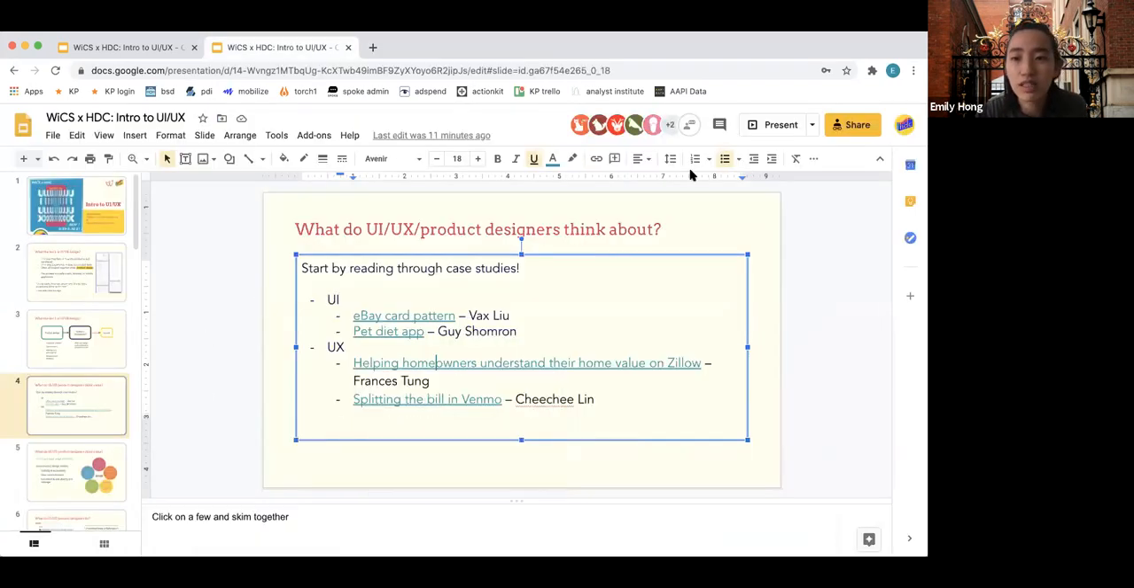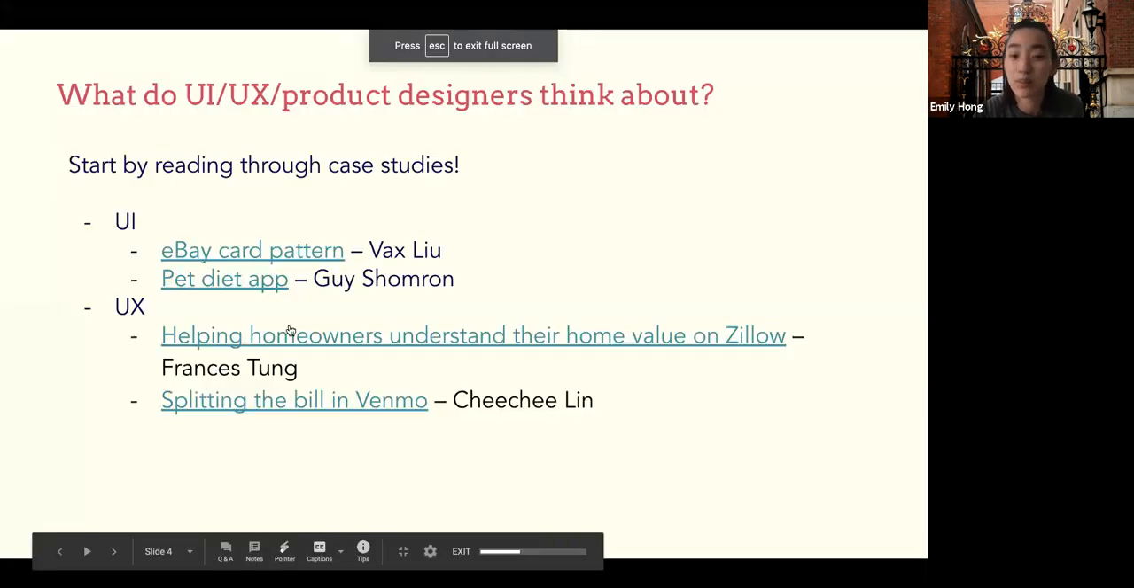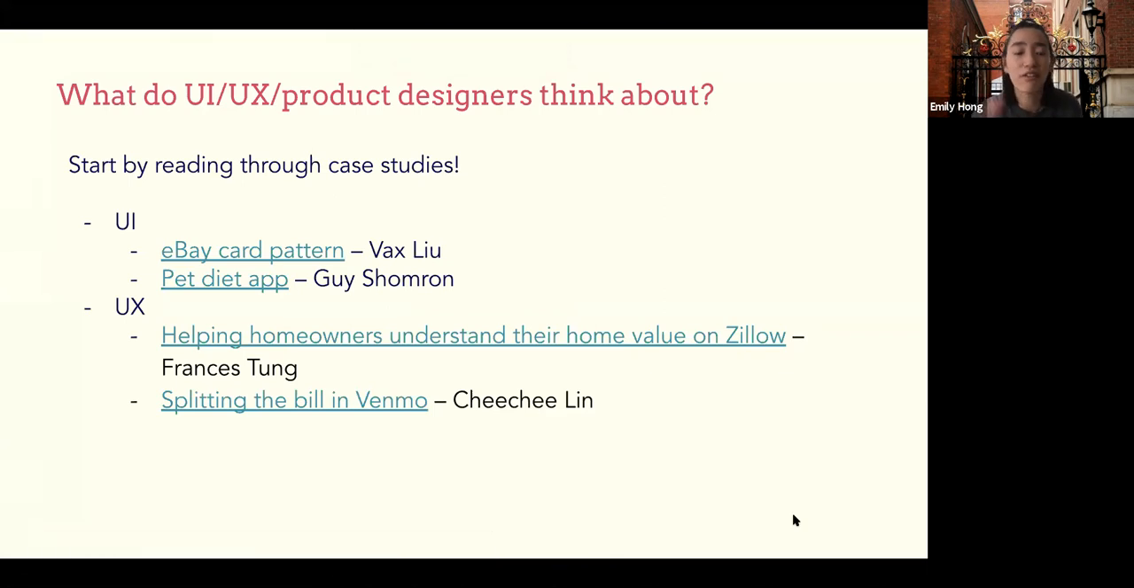So those are just a few examples. Feel free to go in and look at some of the other ones or Google some on your own, but I find this to be a really cool way to get a feel for what exactly product designers might be doing and might be thinking about.